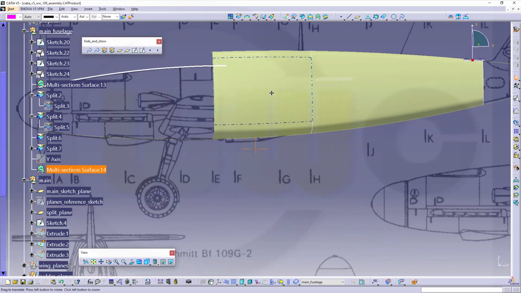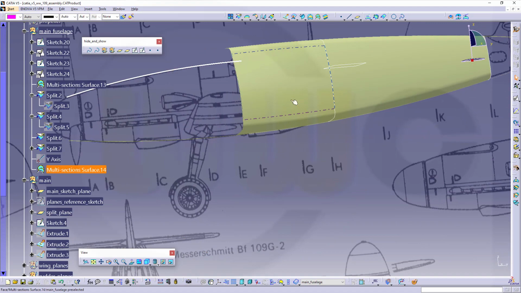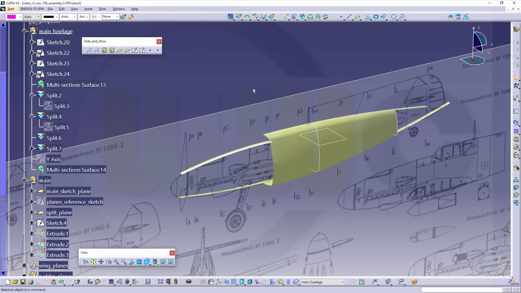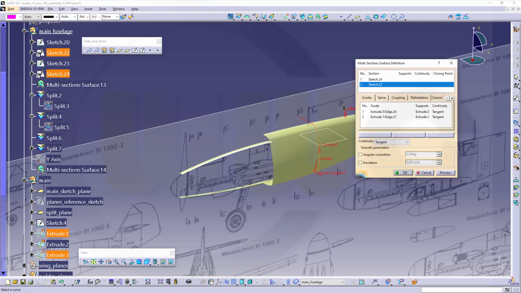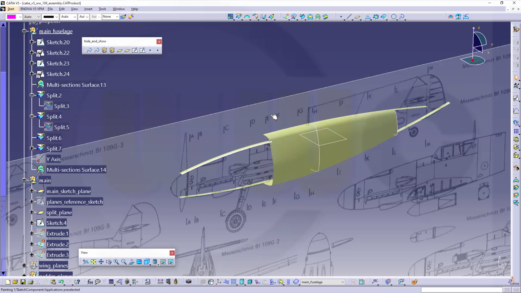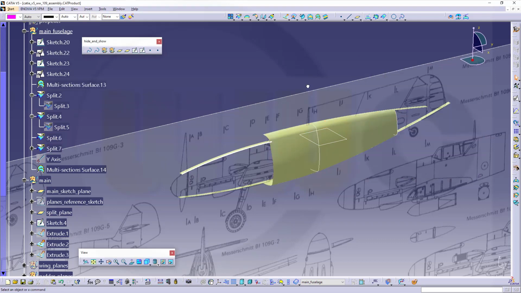Now I could do another one between this one and that one, but I don't want to do it. I will leave it like this because it's okay. Now I might change two things. In the first multisection, I want to go for the coupling and its ratio. I want to go for tangency then curvature. Should give me a better surface. And let's try this one with this one as well. Go for coupling, not ratio, but tangency then curvature, and confirm. Okay.